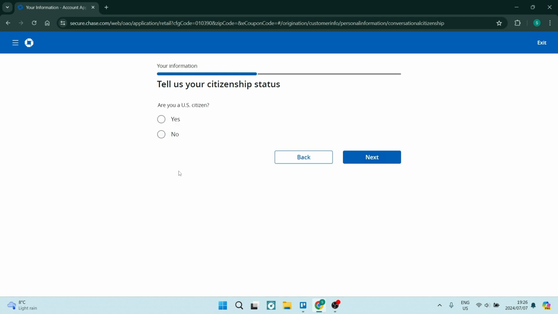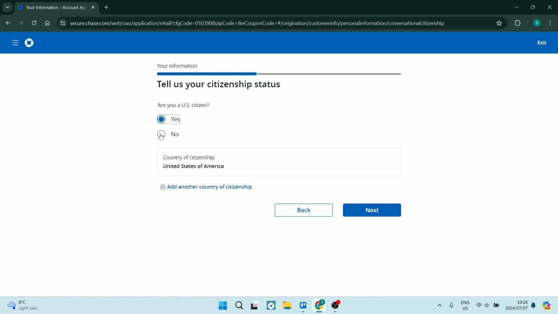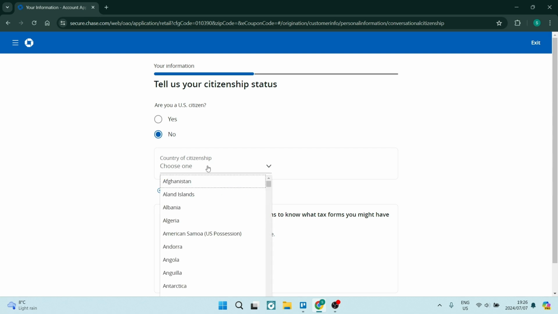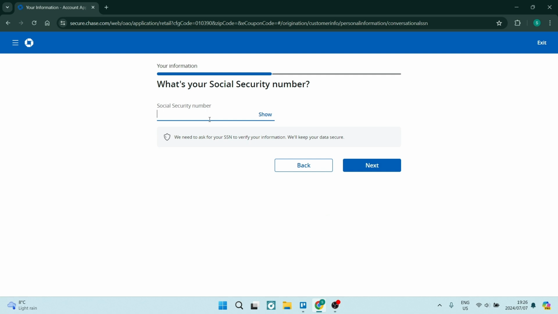You will now choose whether or not you are a US citizen. So yes, if you are, and no, if you are not. If you're not, you'll have to choose the country of citizenship that you have. You'll now enter your social security number at this point, and the very next step will involve you uploading a document of verification, such as your ID or your driver's license. Within the next few seconds, you will have your account verified and you will have a new Chase account.